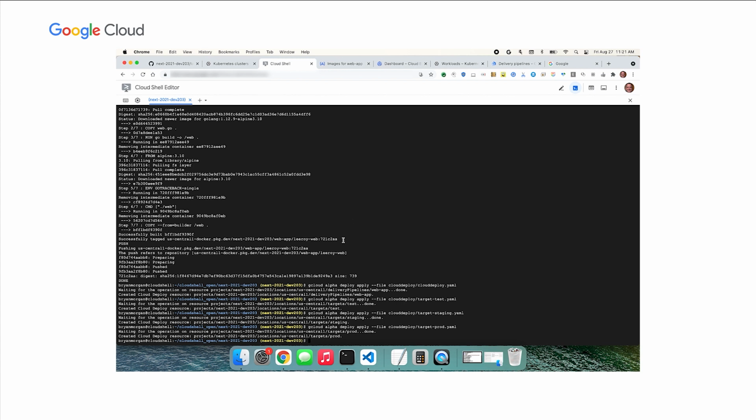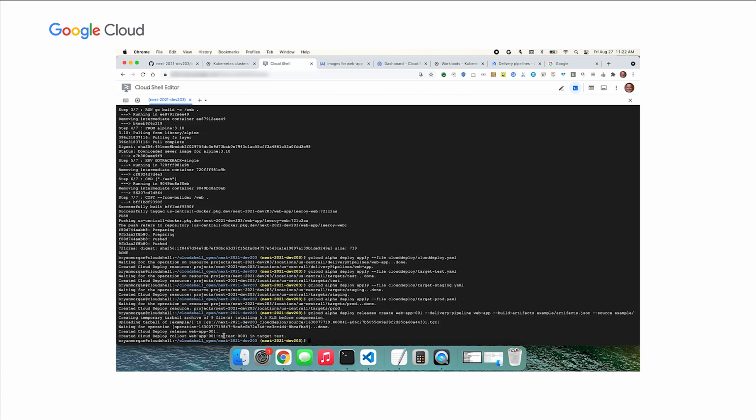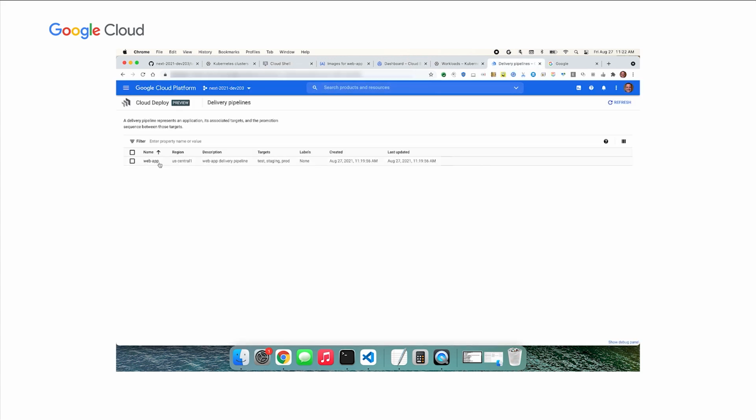At this point, I could do one of two things. The first step I'll take is just to manually create a release in Cloud Deploy. So I'm going to go ahead and create our first release, and we're going to call it Web App 001. And you can see now that we've created the release, and it's started a rollout to the first stage in our pipeline, which we call test.